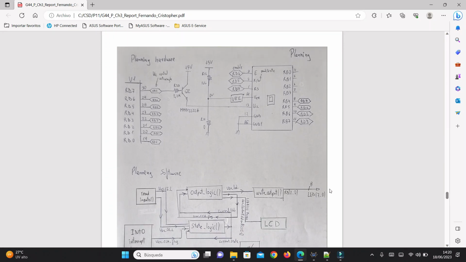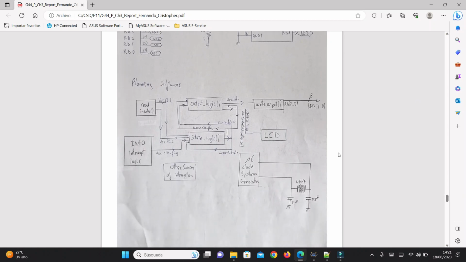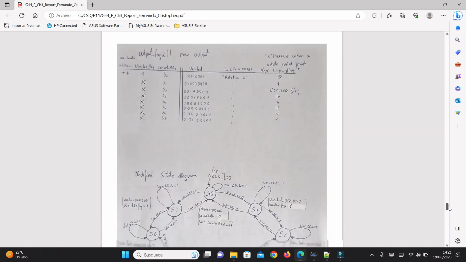So for that, in the microcontroller, we connect the port D to the LCD to print messages in ASCII characters, and for that, in the C code, we use a bar LCD flag to notify when we need to print a new message with new information.